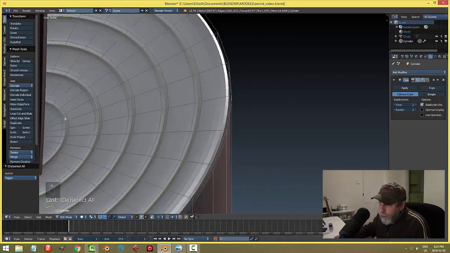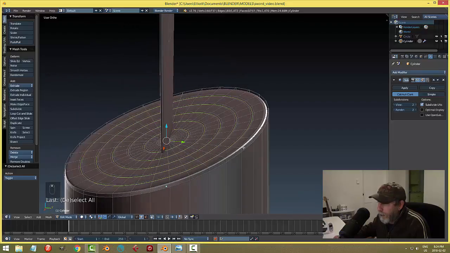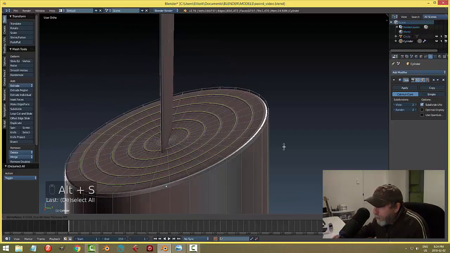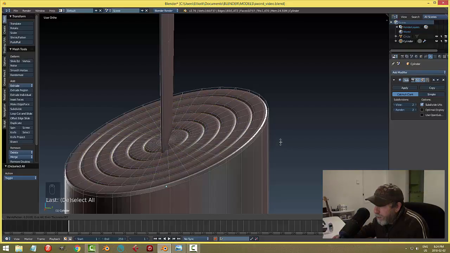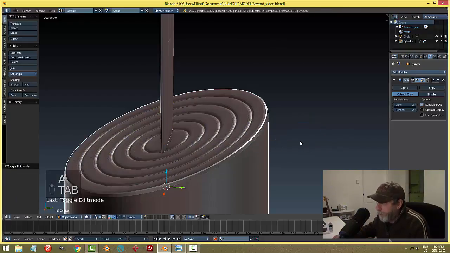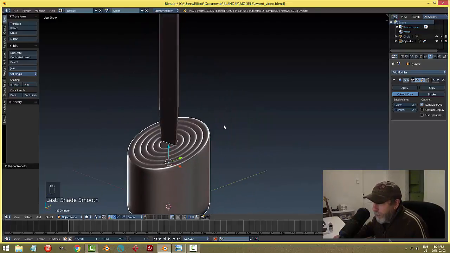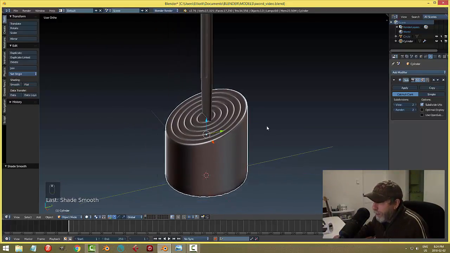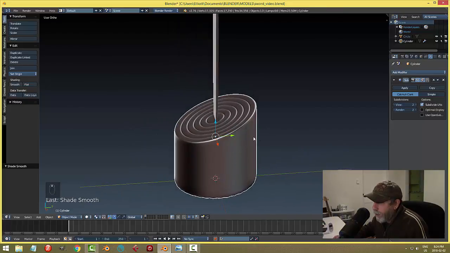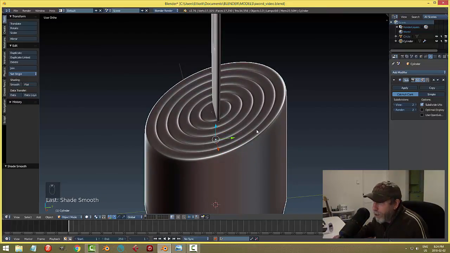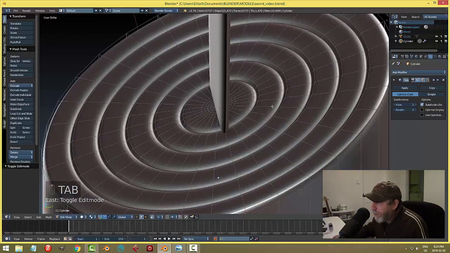Did I have one there? Yeah, I think so. Okay. So I'm going to Shift Alt and I'm going to push this like that. Okay, cool. There we go. Hold smooth and you get this. I might want them to look a little flatter, not so bubbly, so we'll go back into edit mode.